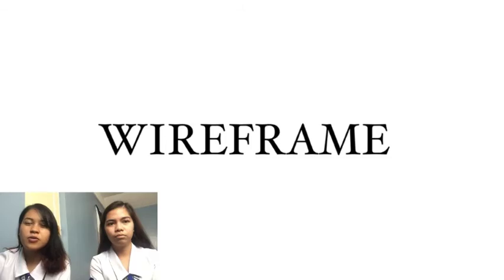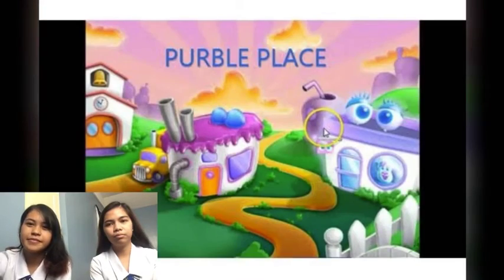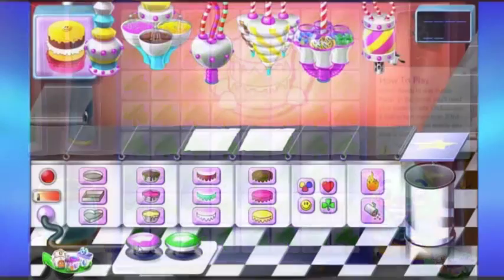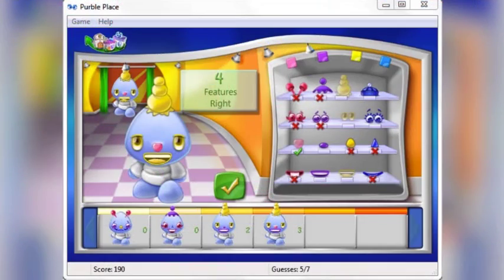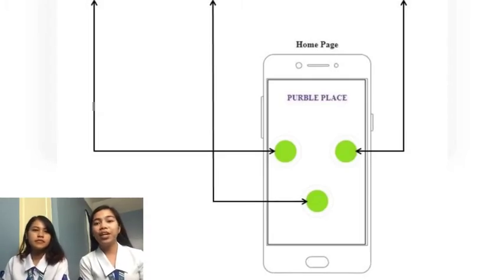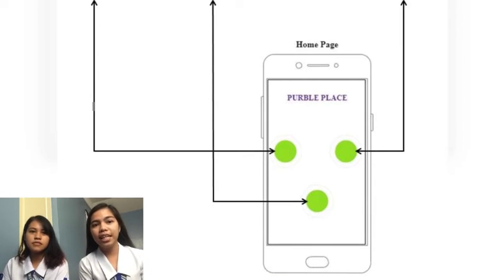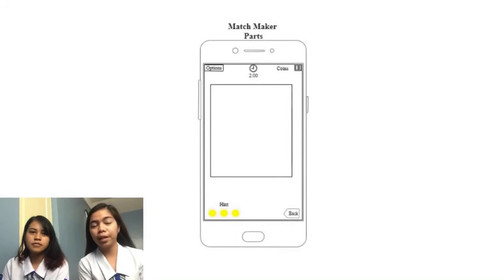Let me show you the old version of Purble Place. So here's our wireframe. As you can see in the home page, there are three buttons. The left button shows the Match Maker part. This Match Maker is a pattern recognition and memory game. The object is to clear the tableau in the fewest turns. As the skill level progresses, the game becomes timed. The grid size increases and more similar pictures are used.